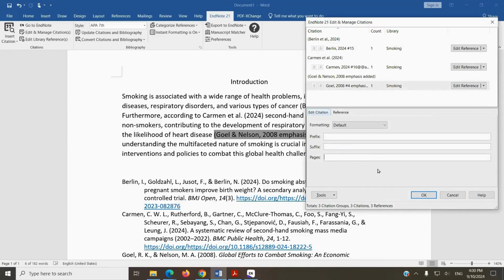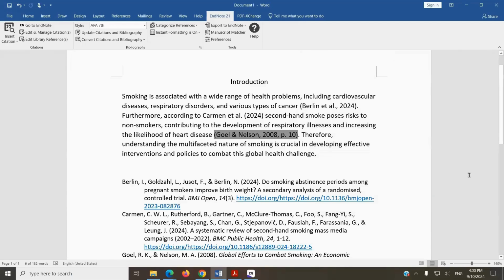And if you are doing a direct quote, you have to include a page number, right? So you can add a page number here. For example, page 10. Then it will look like this. So this is how you do the editing.